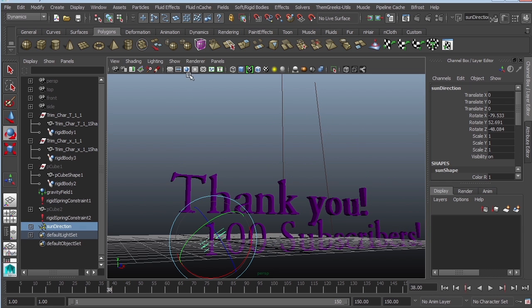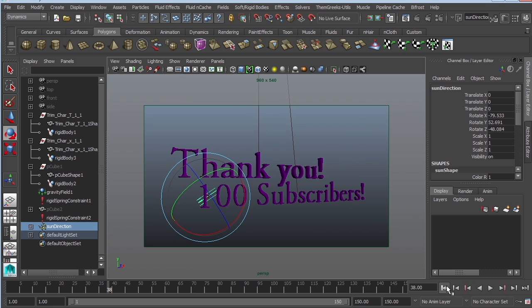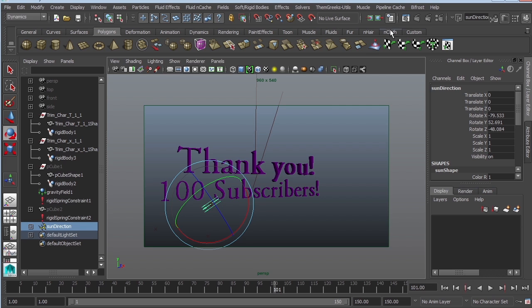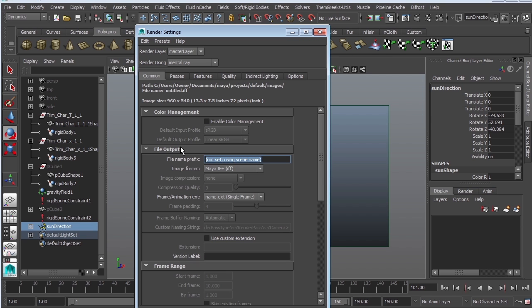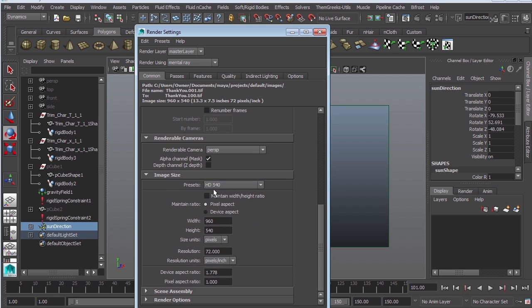I'm going to turn on my resolution gate. Make sure to turn off my grid because it's kind of in the way. I'm going to rewind. Alright, I'll say 100 frames. Go to your render settings. Common. I don't have render layers or anything. Let's go to TIFFs. Name, number, extension. We'll do 3 padding. We'll do 1 through 100 frames. Perspective camera works. HD 540 works.